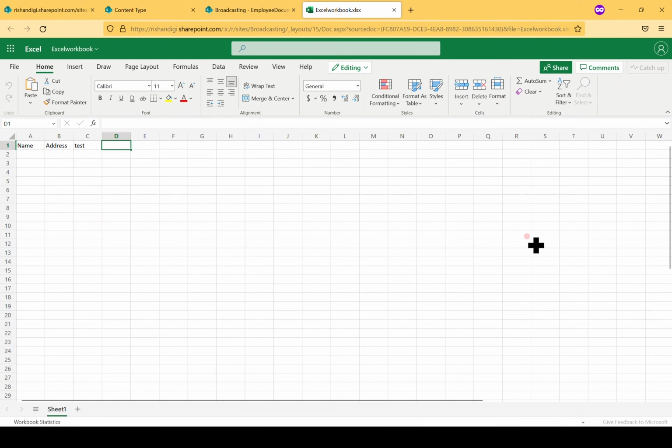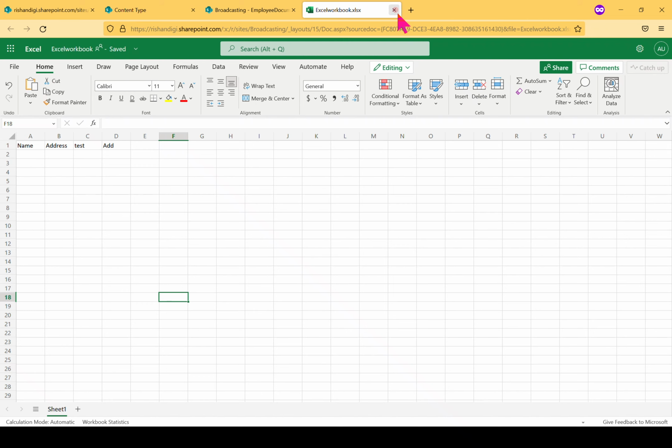Now it is checked out, you can add any data here. Now when I try to add the data, I can add it. And of course, in SharePoint Online, when you are working in the browser, it automatically saves every 2 to 3 seconds. When you add the data, that automatically saves back to the server.